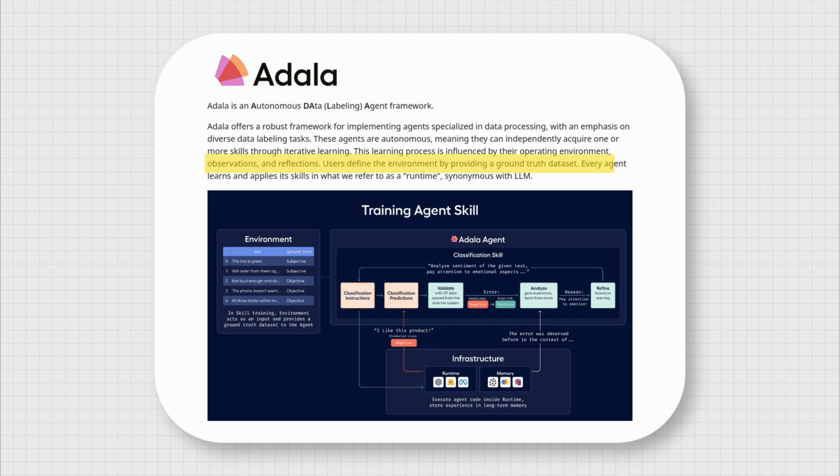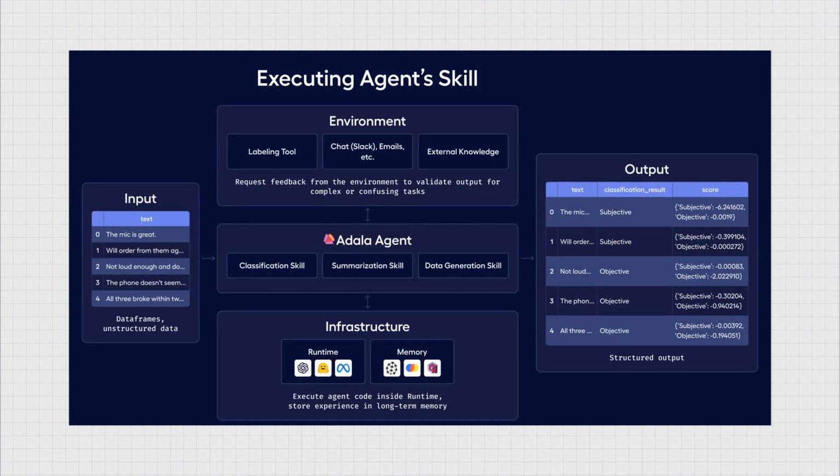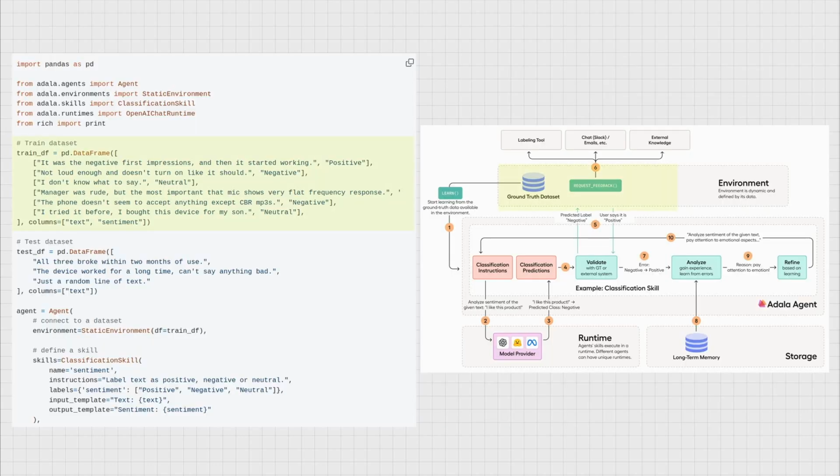Users define the environment by providing a ground truth dataset. Every agent learns and applies its skills in what we refer to as a runtime, synonymous with LLM. In other words, Adala is a unified data labeling system that is entirely handled by LLMs. Given the ground truth or a set of human-verified data labels, which is given to the system as the training data, the system runs agents for a specific skill, for example, sentiment analysis, question answering, and text classification, while giving the agents a defined role and how to process the data.